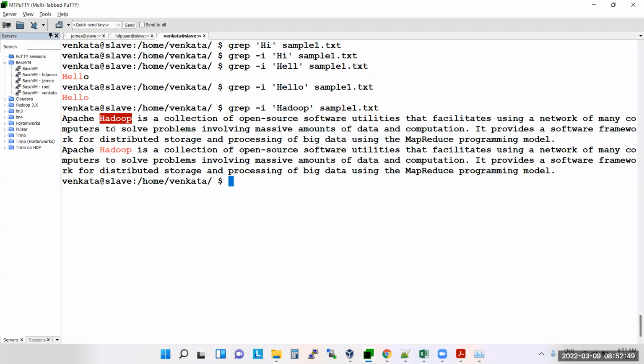So if you use -i, it means you are extracting this word. You are extracting all the lines which match this keyword in sample1.txt.